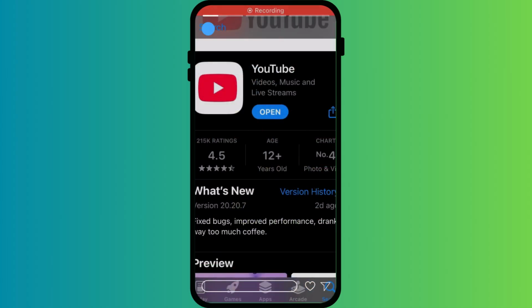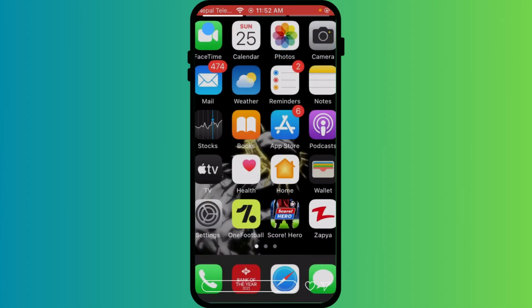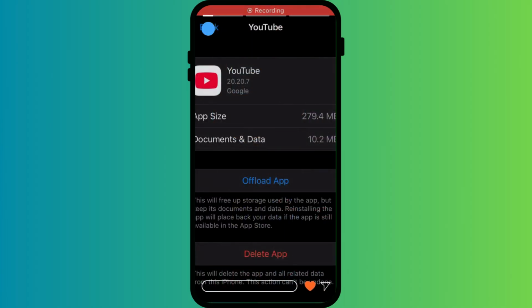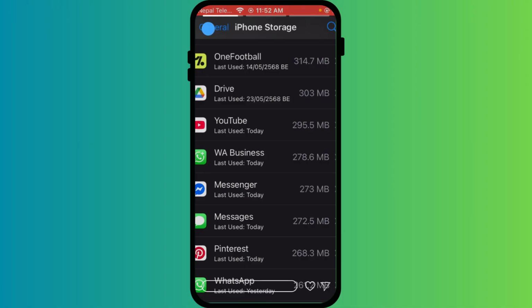Go to the App Store and check for any pending updates for YouTube. An outdated version can cause playback issues. Under iPhone settings, go to Screen Time and disable any content restrictions that may block YouTube playback.